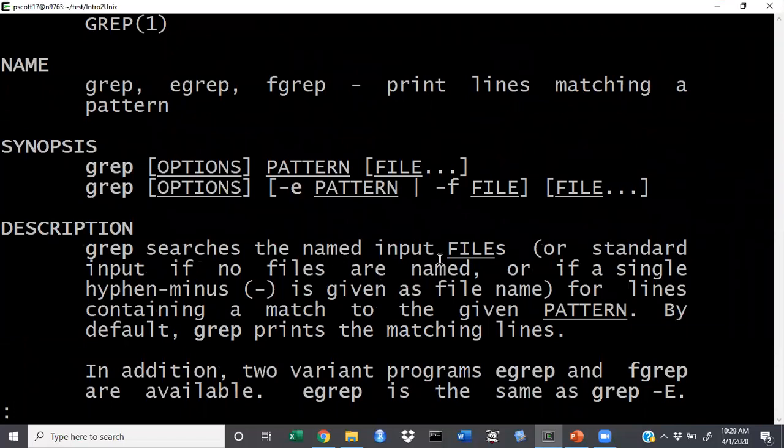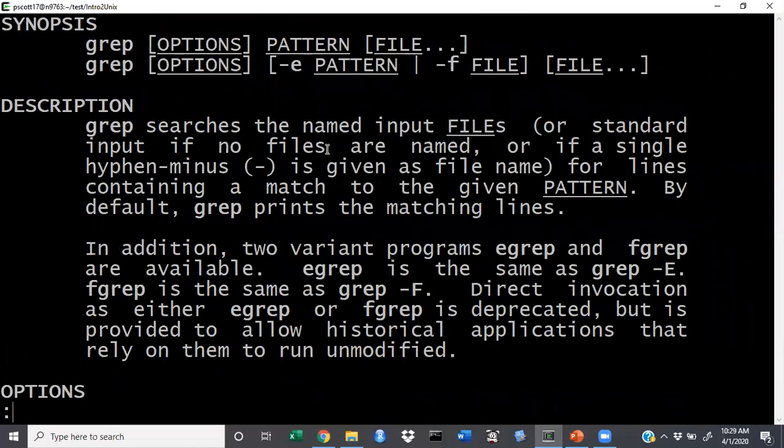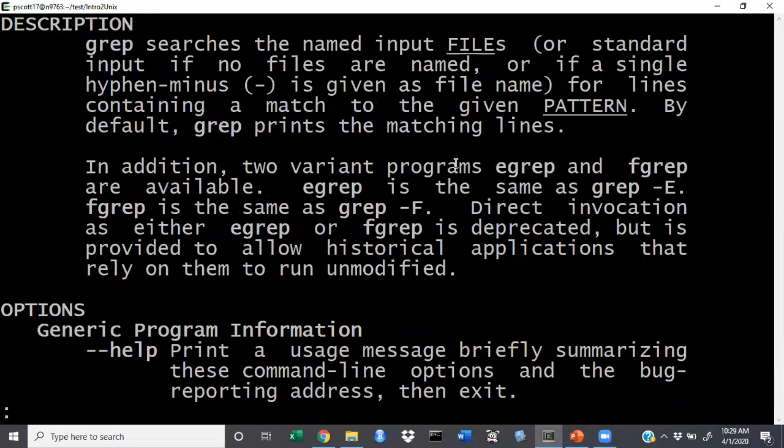So grep searches for the named input files for a pattern. In addition, there are variant programs called egrep and fgrep that are available. Egrep is the same as grep E, fgrep is the same as grep capital F. Direct invocation of egrep or fgrep is deprecated, which means they're no longer really supported, but they're provided to allow for historic backward compatibility. So if you had an old script that had egrep in it, it would still work.